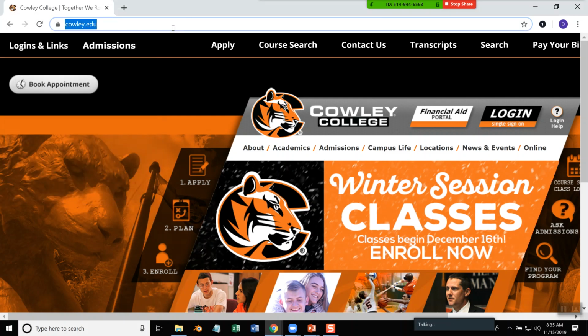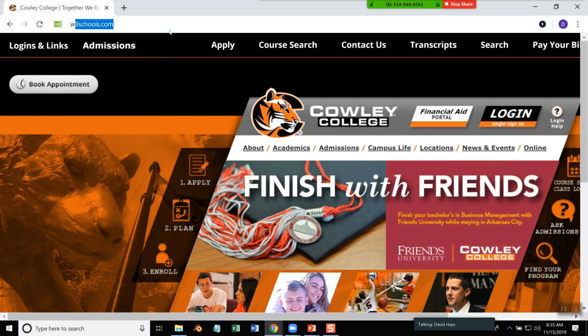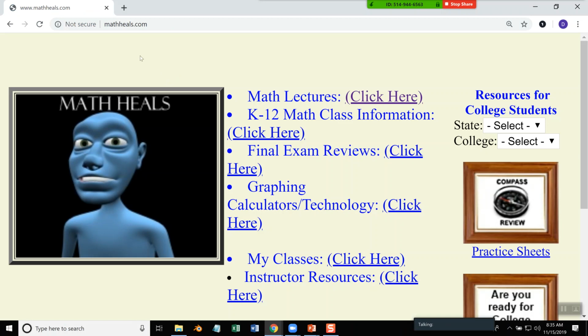Let's go to my website, mathfields.com. That's what it says up here. Not secure. I don't see the padlock. You would not want to buy anything on my website. It's not encrypted. Stuff would be going across as plain, probably plain text.